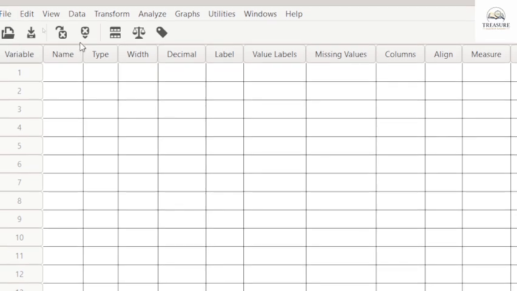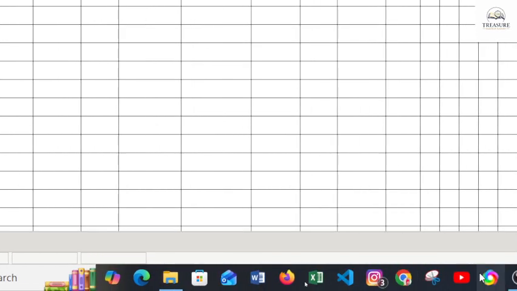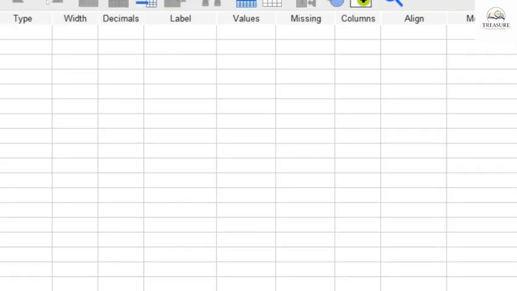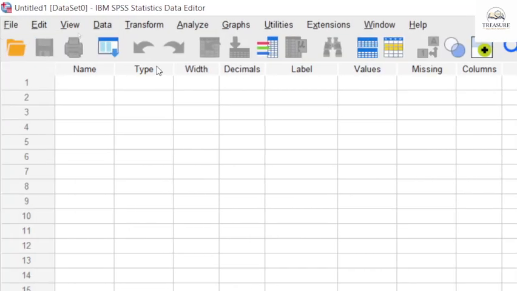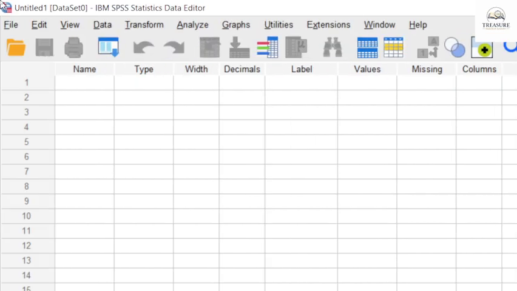And so let's scroll up. You can see we have name, type, width, decimal, label, value label, missing, just the way we have it for our SPSS. So let me open the SPSS for us to see. Yes, so this is our SPSS. You can see the same headings we have. So that means what you can do with SPSS, you can actually do with PSPP. It's just that PSPP doesn't have graphics as good as SPSS.